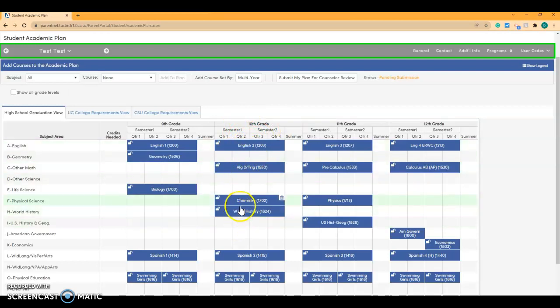If the classes look right and I don't need to make any changes, then you don't need to do anything. Your course selection process is completed, and you'll be having a conversation with your counselor sometime in February to confirm it. But as far as you needing to make any changes, it's done. Pretty much you just leave it the way it is. However, if you do want to make some changes, that's what we're going to talk about.